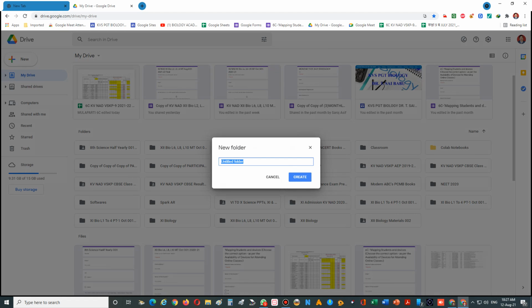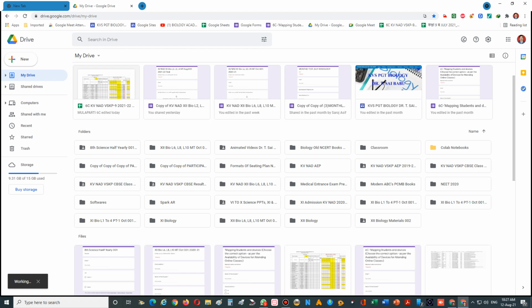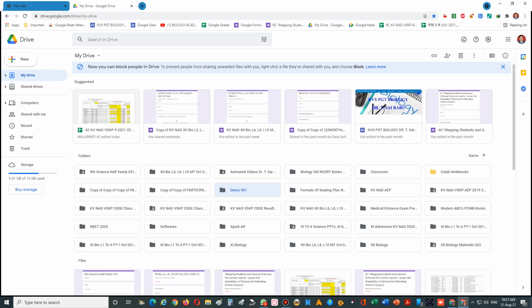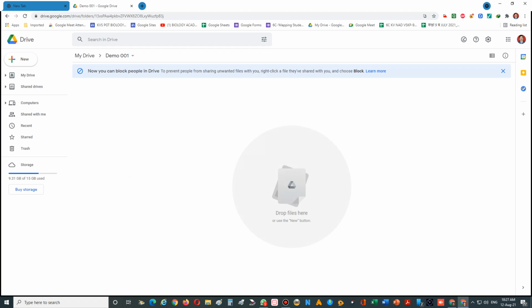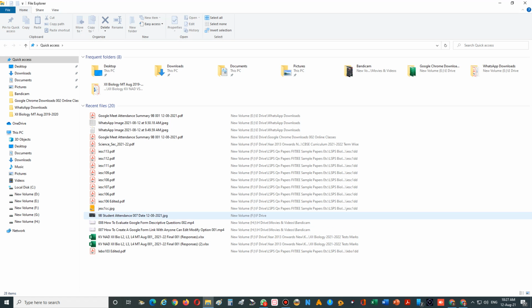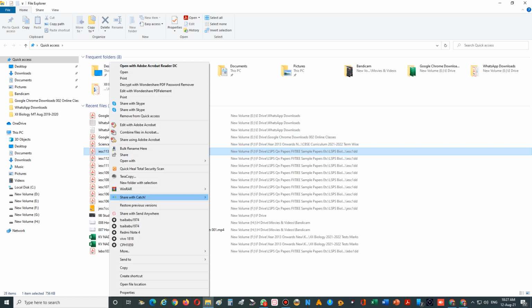Suppose I click on New folder. You can type any name, say Demo 001, and just create it. Once it is created, double click it. Any files or folders you want, just drag them there, and they will automatically be uploaded.